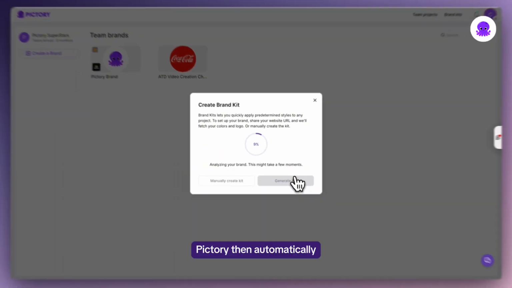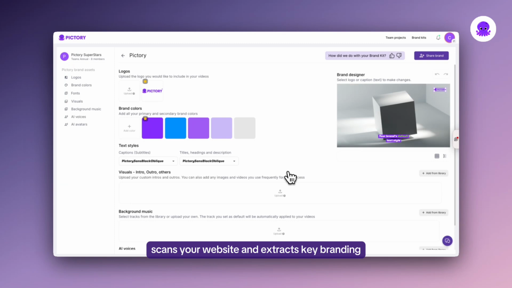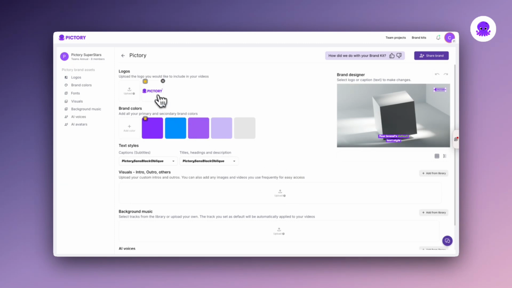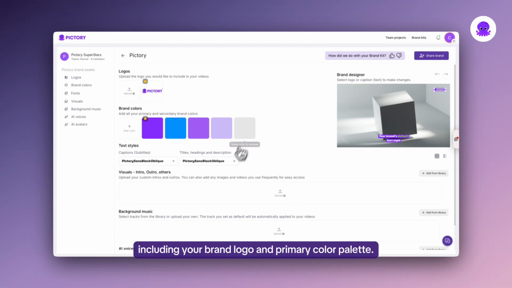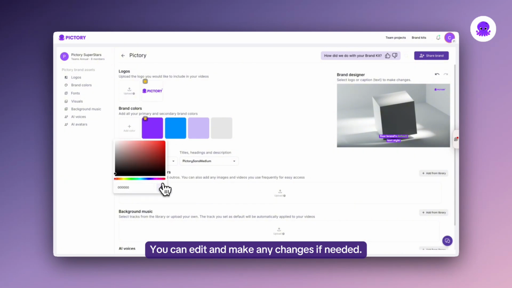Pictory then automatically scans your website and extracts key branding elements to build your new brand kit, including your brand logo and primary colour palette. You can edit and make any changes if needed.